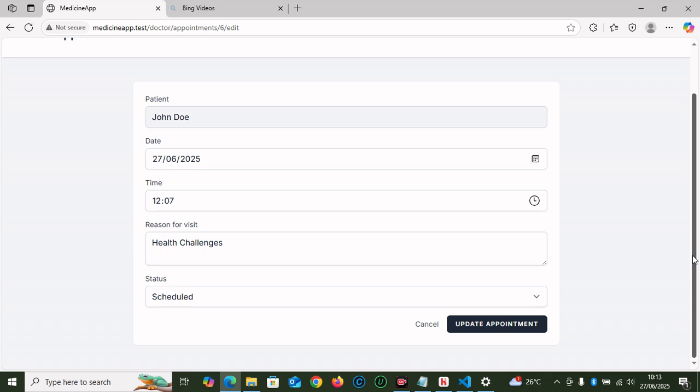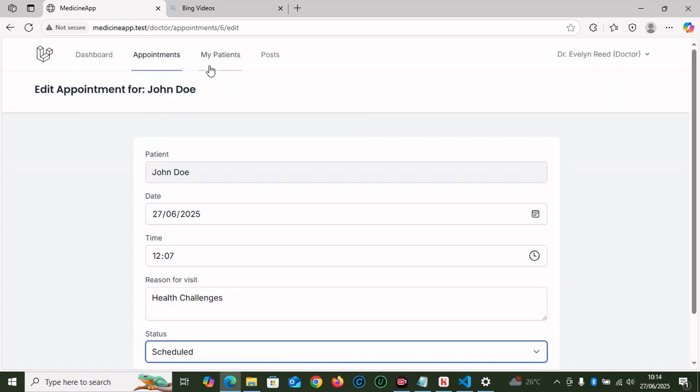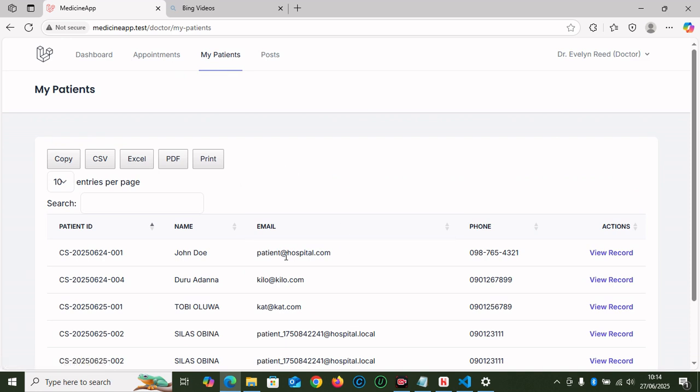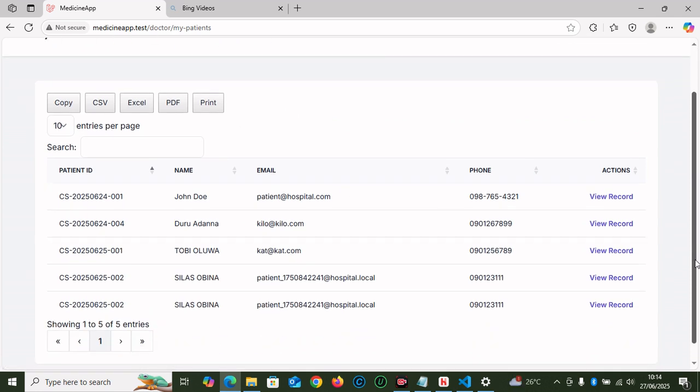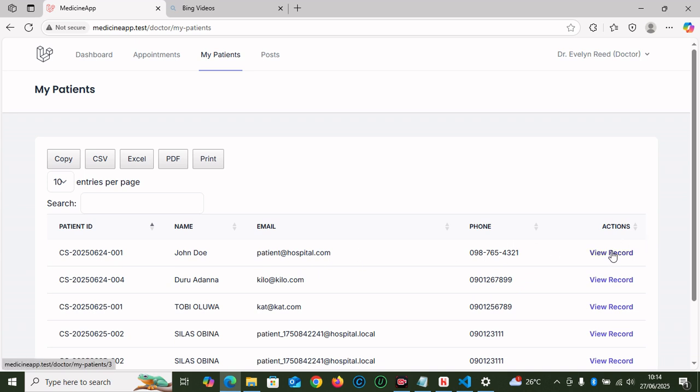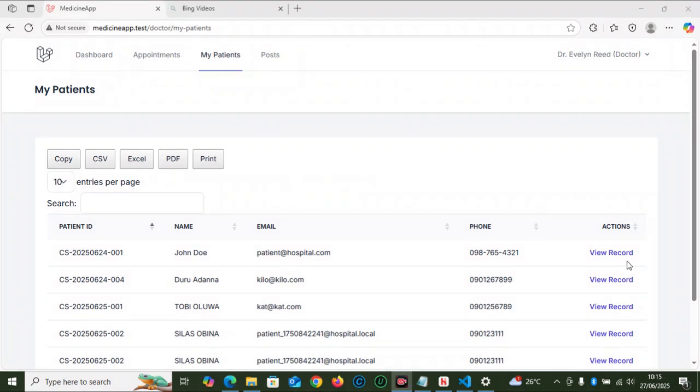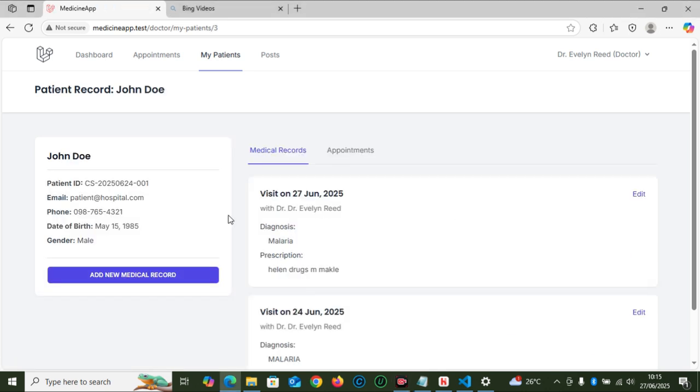After the diagnosis, the doctor can click here, completed, and then update the appointment. That is it. Now, the doctor comes here, my patient. So look at it, John Doe. The doctor can come here and now view this patient record.